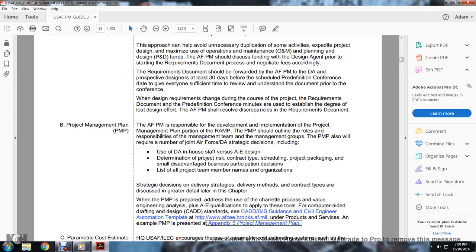The program management plan should outline roles and responsibilities for the management team and the management group. The program management also will require the number of the Air Force, the Defense Agency strategic decision, including USDA in-house staff versus the A&E design determination, project risk of the contract type, schedule, project packaging, and a small disadvantaged business participation decision; a list of all the project team member names and organizations; strategic design and delivery strategy, delivery method, and contractor type.